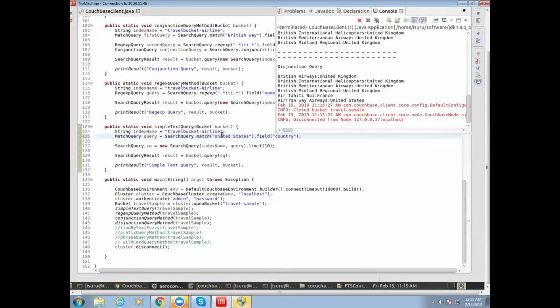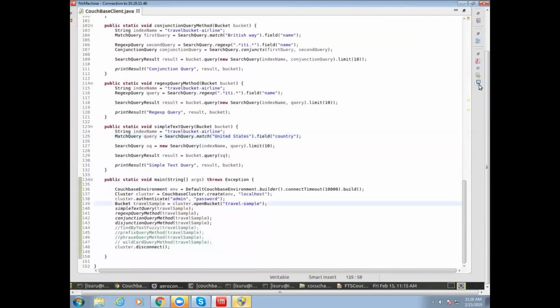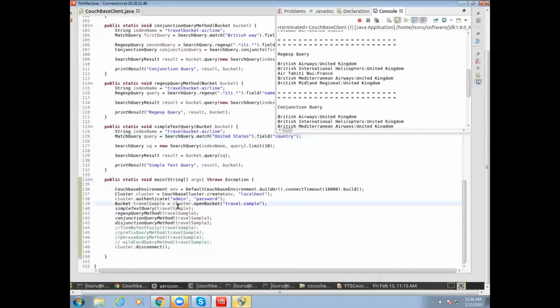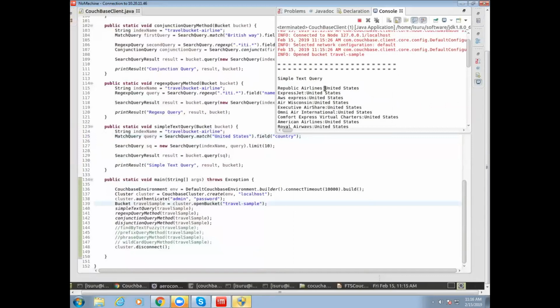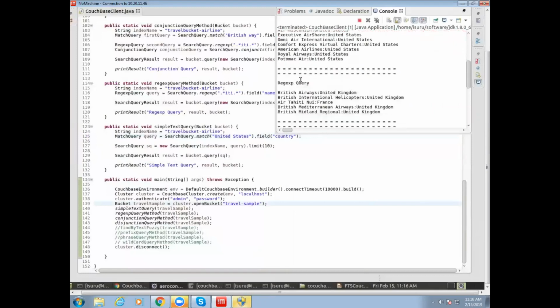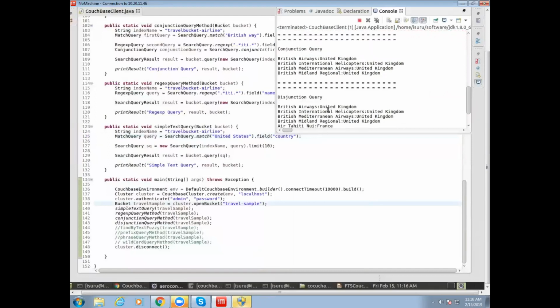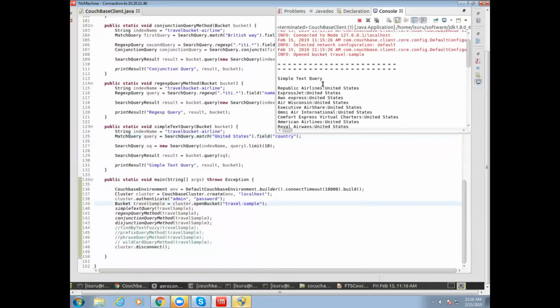United States. It will search United separately and States separately. So United, British Airways, the United Kingdom. It's distinct. Yes, distinct. I have the clear tags like simple text query, text query, conjunction query. So only this much of data has United States.